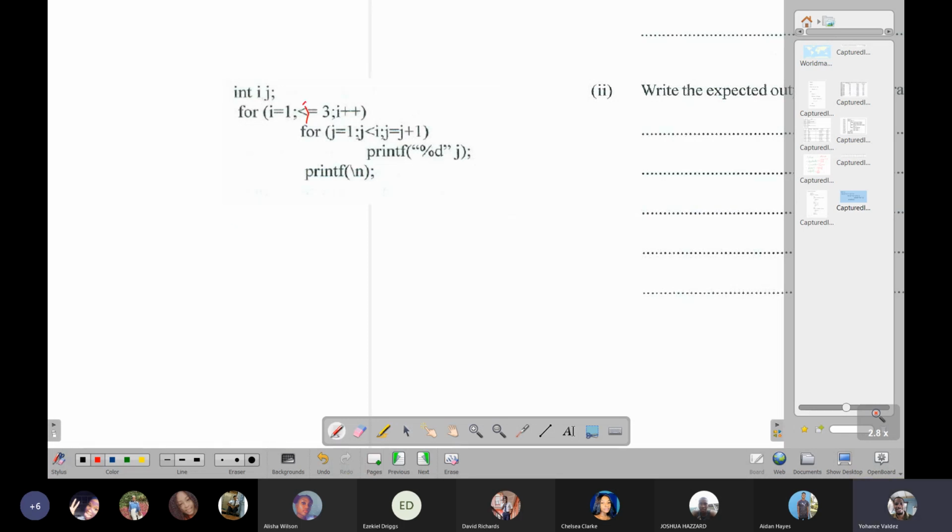And let's assume, of course, that this is fixed. We have the i here, and we could pretty much work it out. So we say for i is equal to 1, i is less than 3, i plus plus. For j is equal to 1, j is less than i, j is equal to j plus 1, which is the same as j plus plus. printf, the j. So we start off with i, and then we have j, and then we have output. We're going to assume that the brackets go like this.